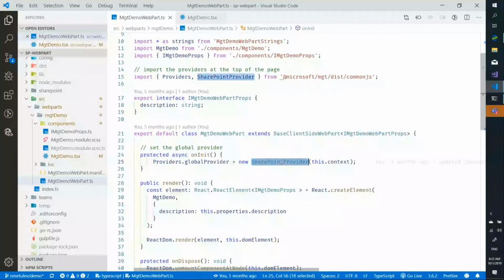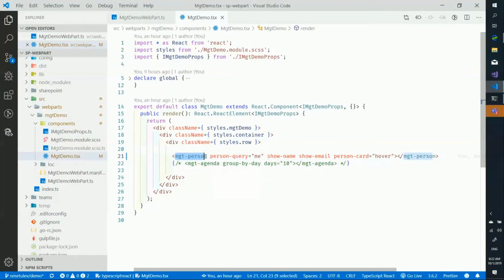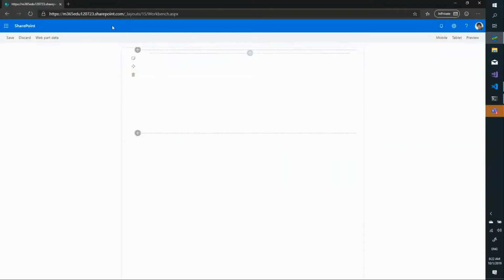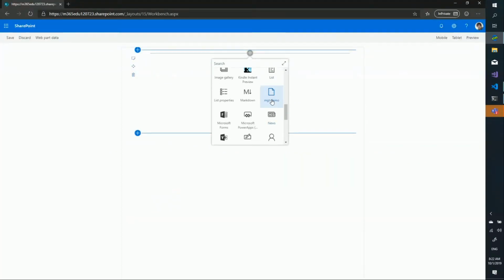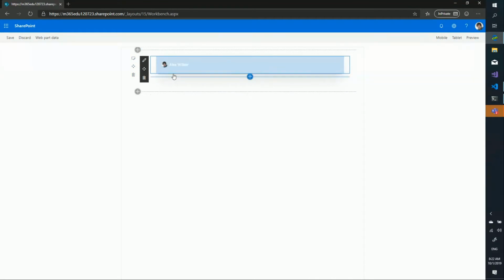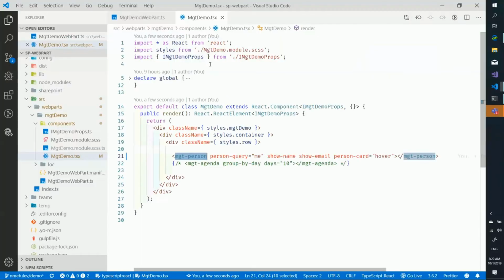And when I go into my SharePoint workbench, I can add this web part. And there it is. You can see here, it renders, it automatically knows how to talk to Microsoft Graph and display these details. And I can start adding more components here as well. So for example, if I want to add an agenda component, group everything by day and show up to 10 days. And then if I refresh here, this should automatically use that component as well and display that data. So it's very easy to add these components even in your SharePoint web parts.